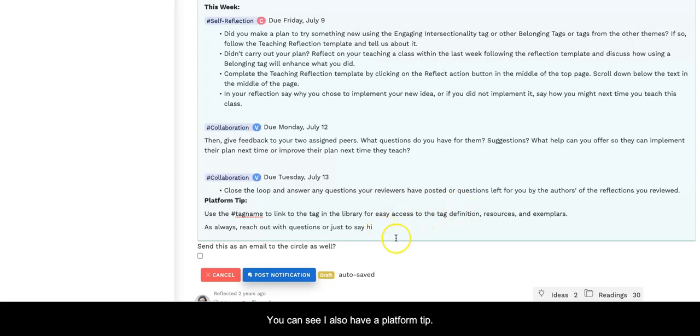You can see I also have a platform tip. And we'll also put any announcements in the notification as well, such as for a synchronous all circle optional meeting, platform issues, or any news from any of the fellows in the circle, such as the birth of a child, passing their dissertation defense, receiving tenure, etc.